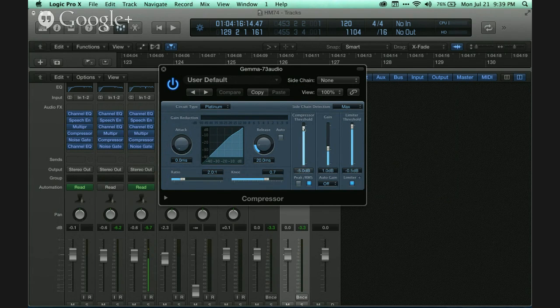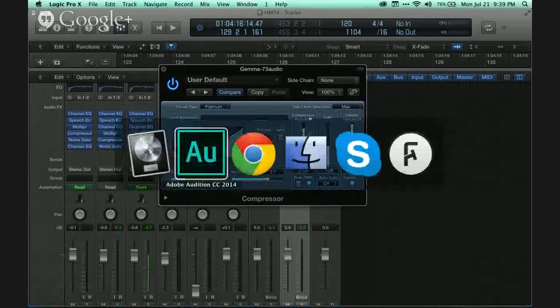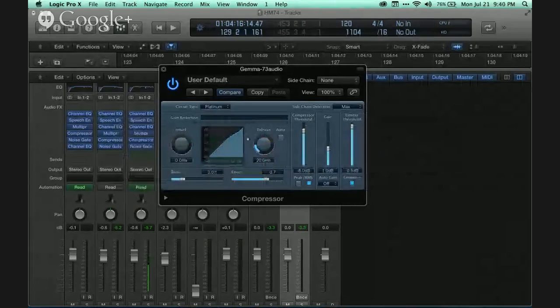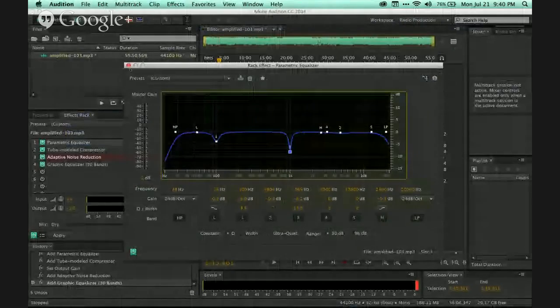But what you can do with a compressor is you set a threshold to where everything above it will start being reduced in volume. It brings it back down, and so when you open up a compressor and you see threshold, that's what that is.